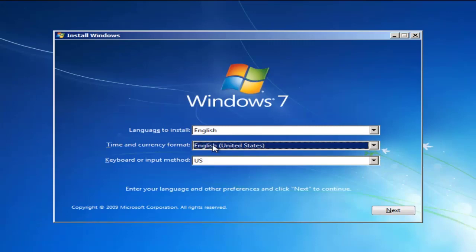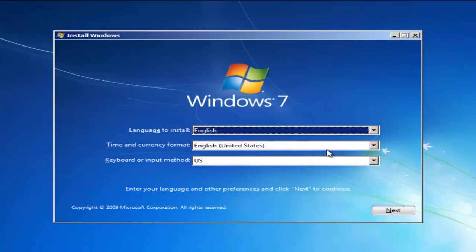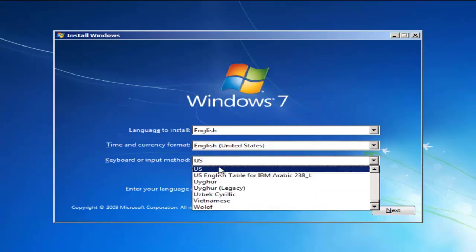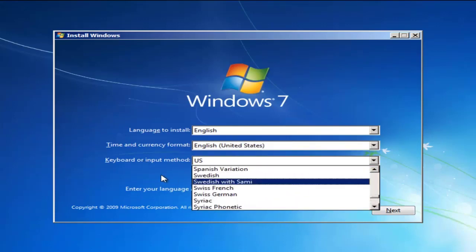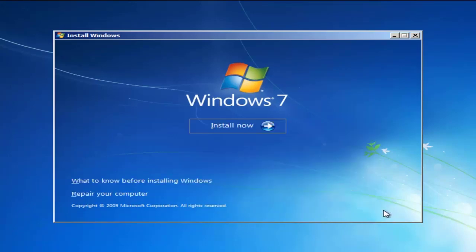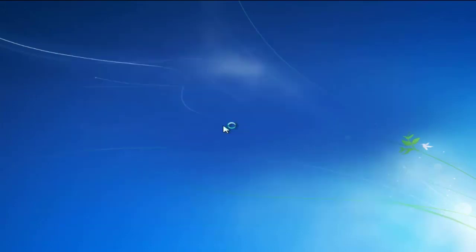First we select the language, time and currency format, and then the keyboard or input method. Normally we use US, and some other methods are also available. Then we click next. Here we have the option to install Windows or repair your computer. We can also repair at this stage, but we are going to do a fresh installation.